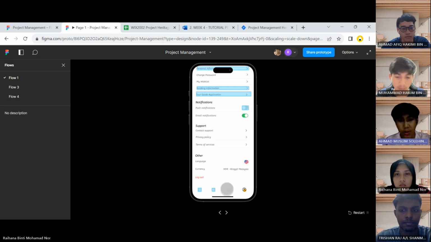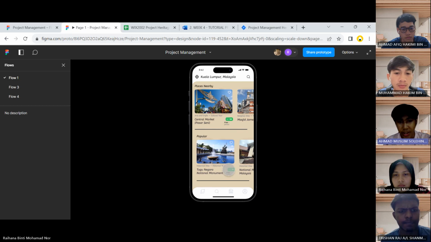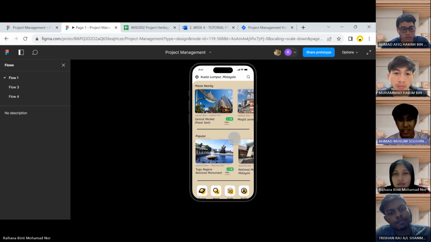Okay, so first of all, we can go back to the explore part. And from this home page, you can scroll down to see, and I think you can click first and then scroll down. I'm not sure. Yeah, and then scroll down.